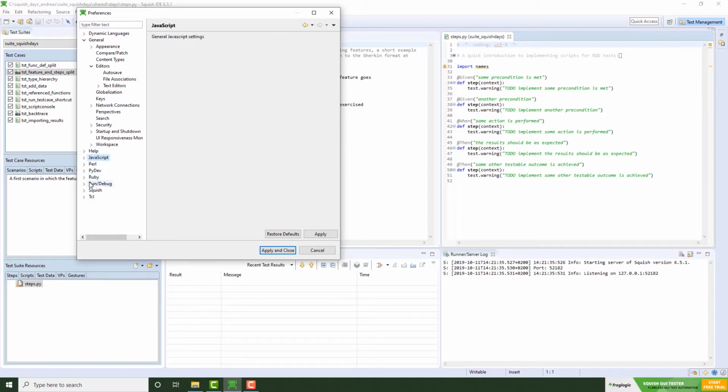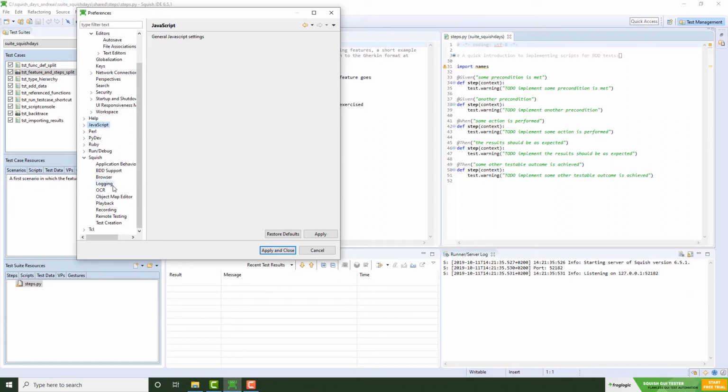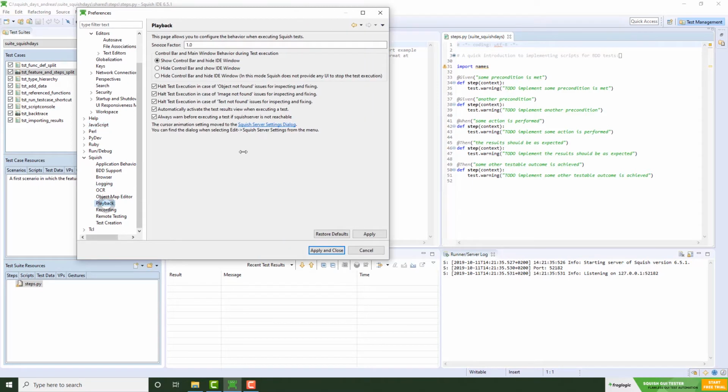And finally, we have the Squish area. Here you can select a couple of different IDE-specific configurations for Squish. For example, if you want to see the object not found, image not found, or text not found debug dialogues, or maybe you don't want to show the control bar but rather have the IDE window visible when you execute your tests.